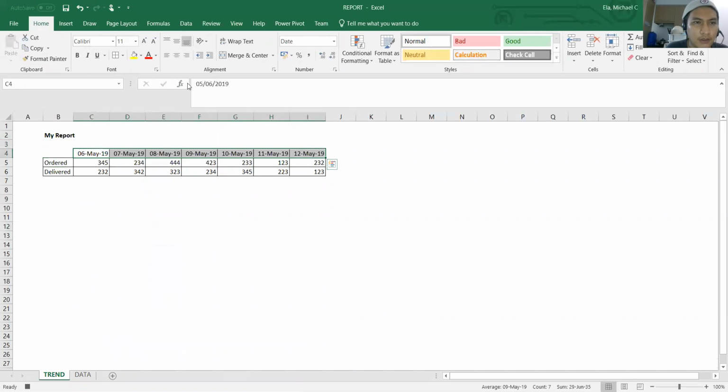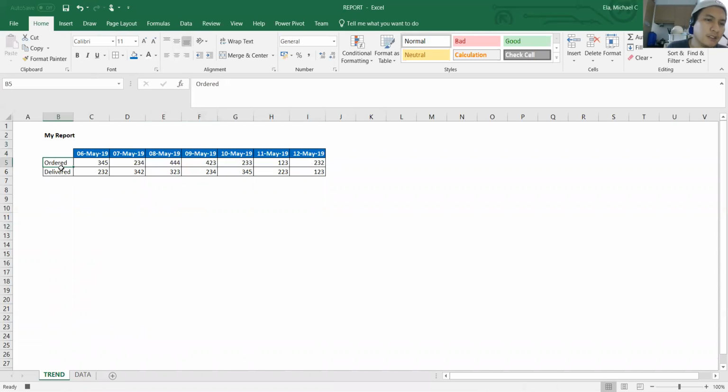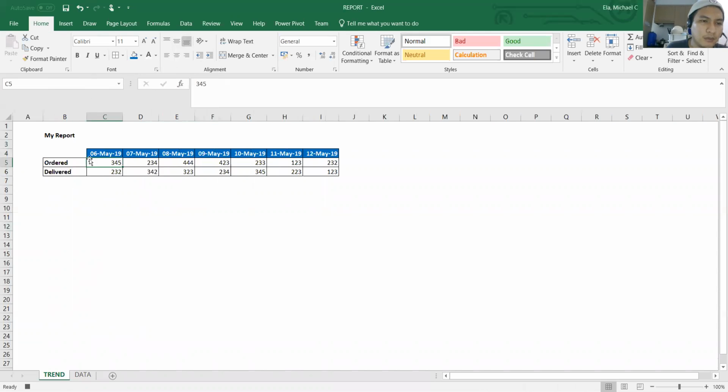I want to color this one blue, and set the text to white and bold it and put it in the center. Then bold this one too. Okay, so that's the format you want to have on your report.